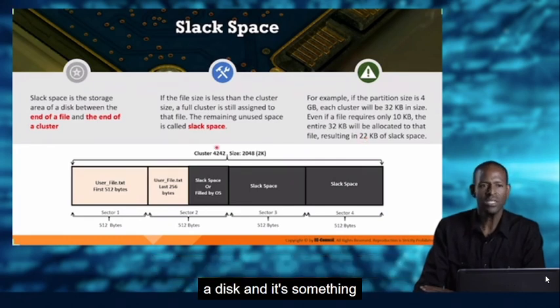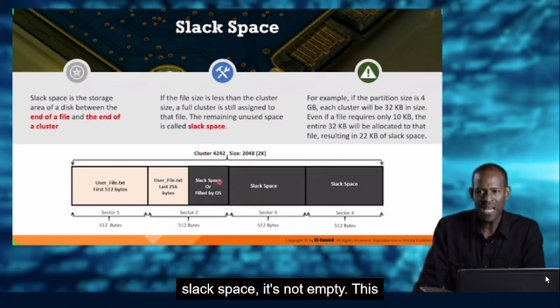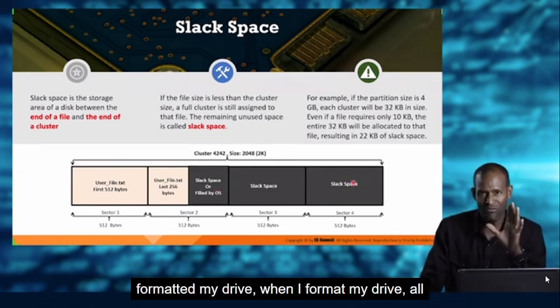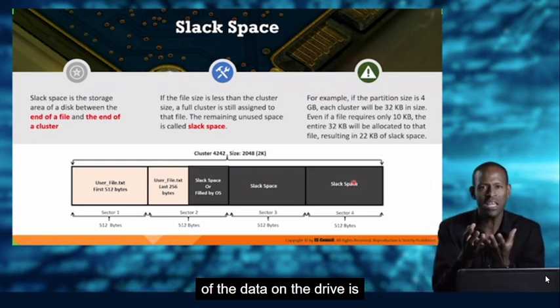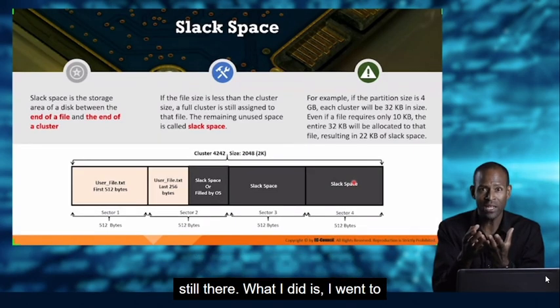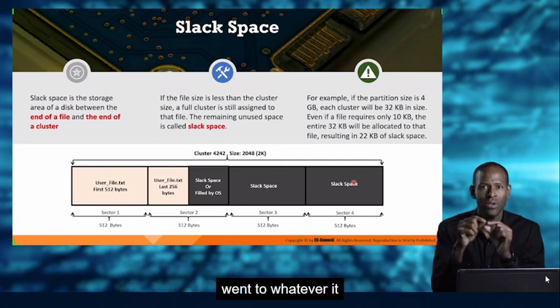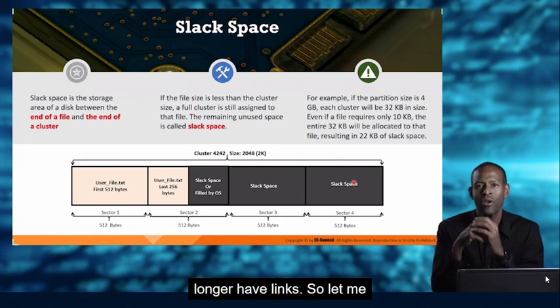And it's something that's very good to know about, because this slack space is not empty. Let's say I formatted my drive. When I format my drive, all of the data on the drive is still there. What I did is I went to the GUID partition table, the file allocation table, whatever it is, and I said, all of the files no longer have links.